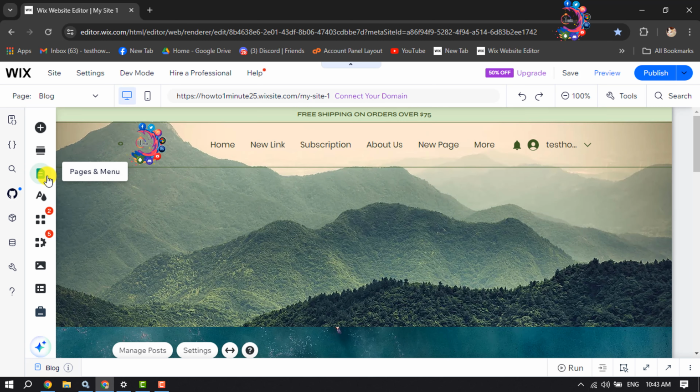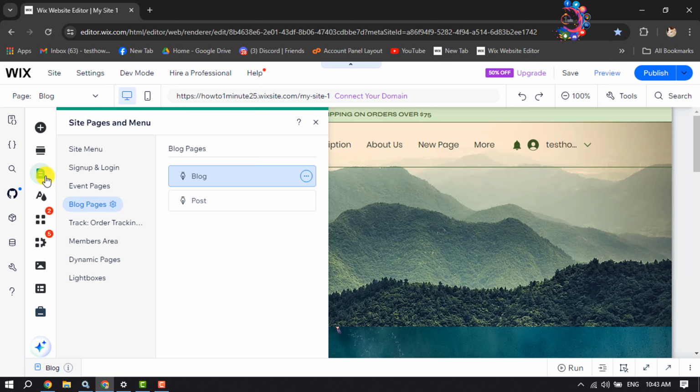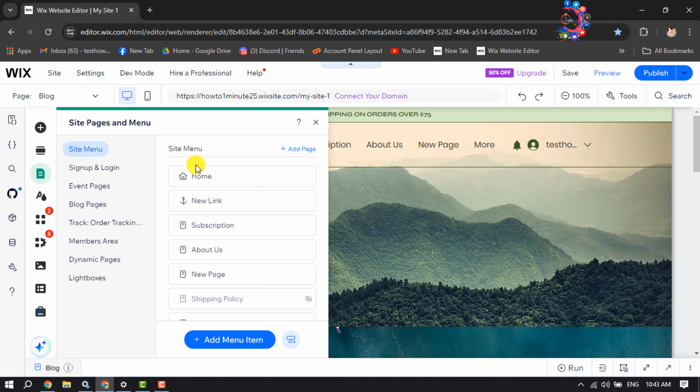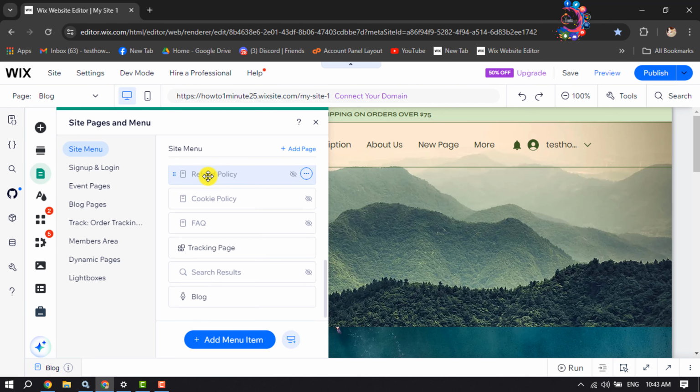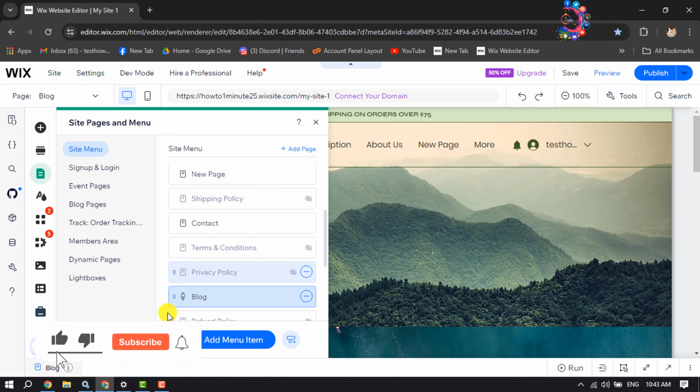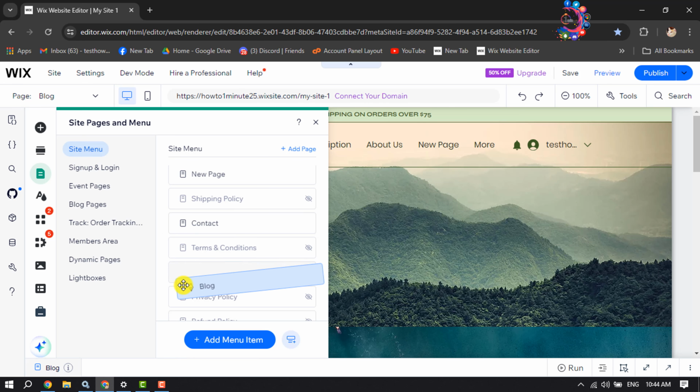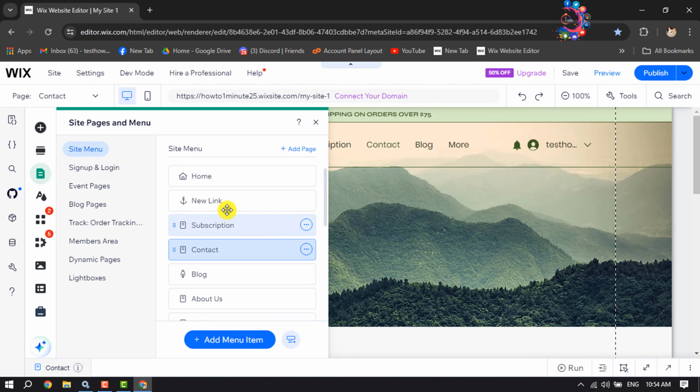To do that, click on pages and menu, and here select site menu. Once you are in the site menu, scroll down, and at the bottom of this list you will see the blog page. Now all you have to do is click and drag this blog page and put it at the top, or in my case I want to add this blog item under the contact. And here, as you can see, I've successfully added my blog page in my header or navigation section.